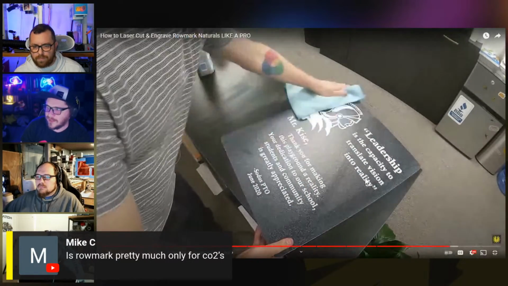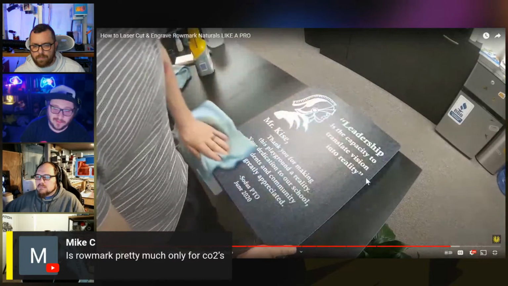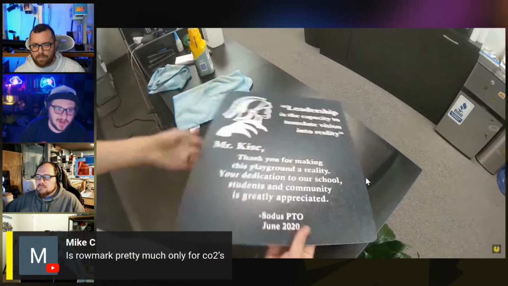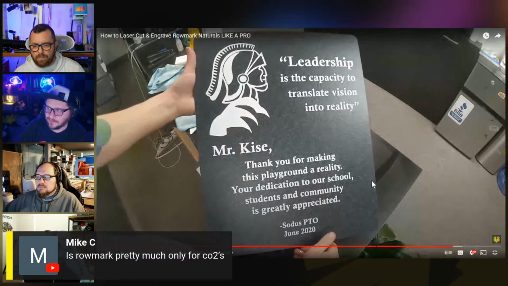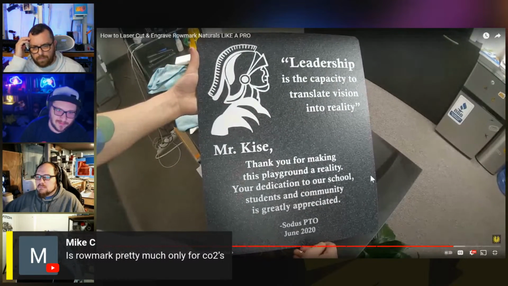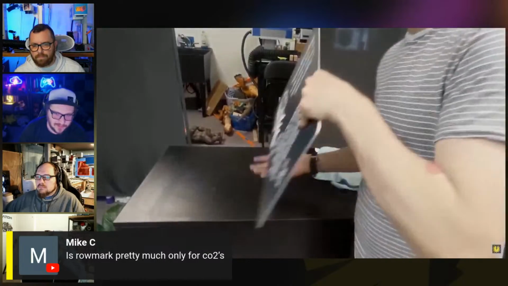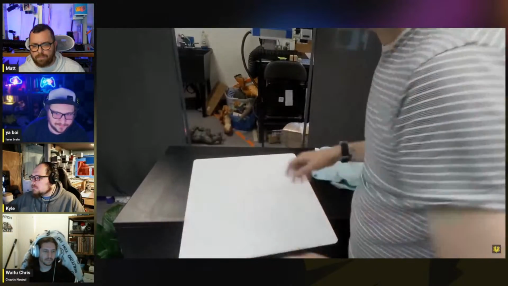And again, this was with a gantry CO2 laser, a crappy one too, an old crappy Ohm Tech that was old when I bought it. And the stuff is just nice, man. It's just good stuff. So anyway, neither here nor there. I just wanted to show that off really quick because we were on the subject. But thanks for the question, Mike.